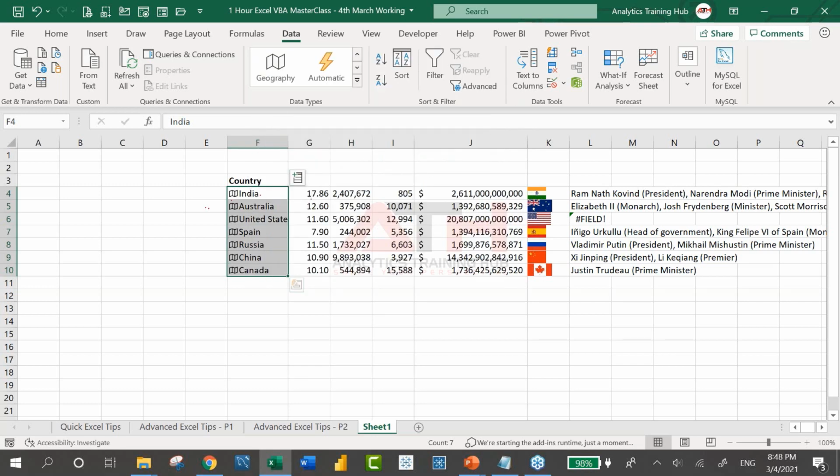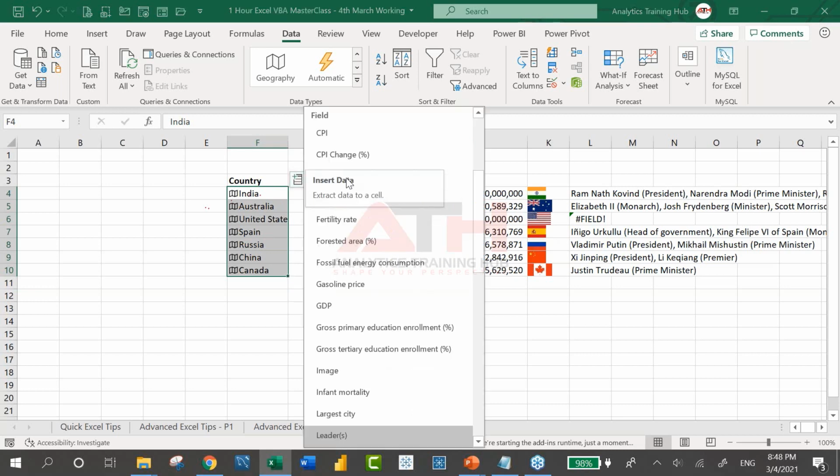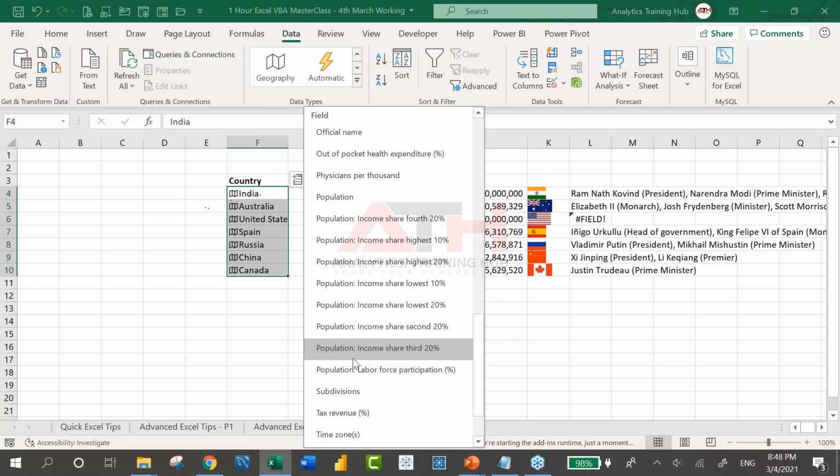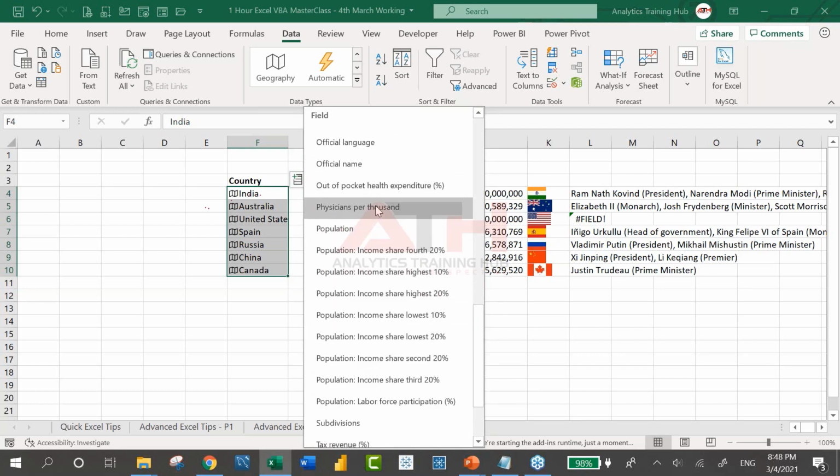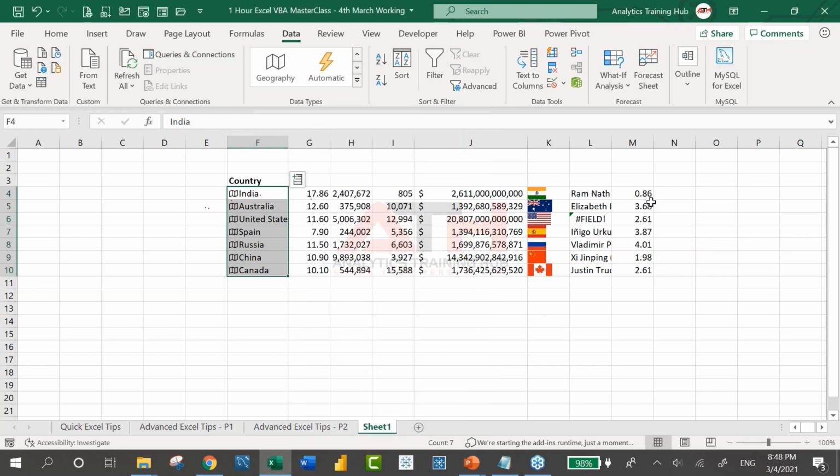Once you click on Geography, it's going to connect with this geography data type, and then you simply click on this engine, and after that there are options, like I want to see the physicians per thousand, right? Just a click and there we go. So you can see that India has less than one physician per thousand, not even a single physician per thousand. Whereas Australia has 3.68. Russia is leading, they have 4 physicians per thousand people.